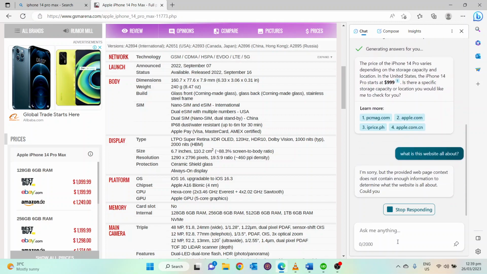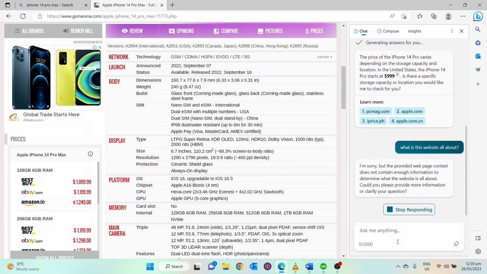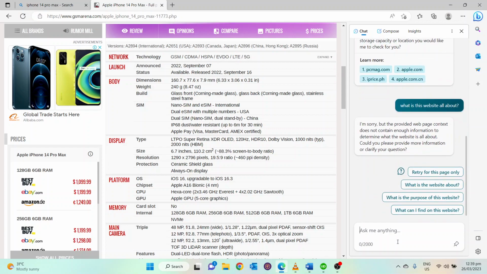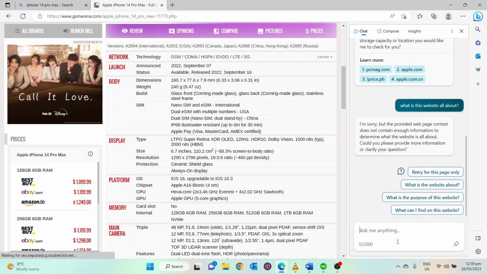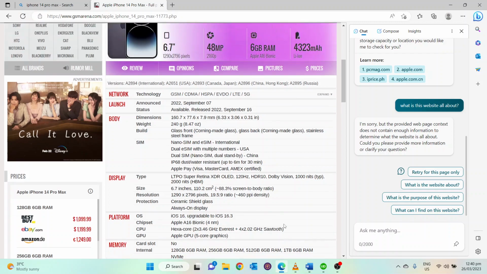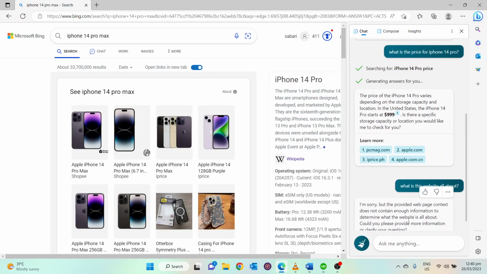I'm sorry, but the provided web page content does not contain enough information to determine what the website is all about. Could you please provide more information or clarify your question? So it's still in a learning phase, you know. It is not giving any response here. However, you can ask any questions here, same way how you're using ChatGPT, and you can get the results from here. So it is still in a developing stage.